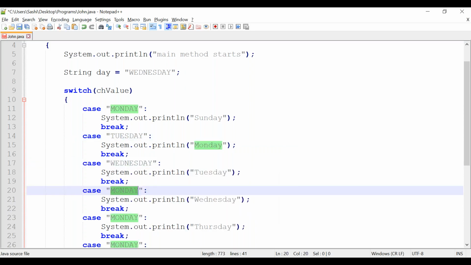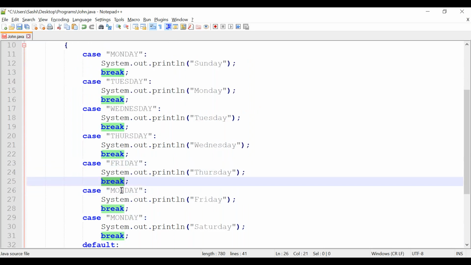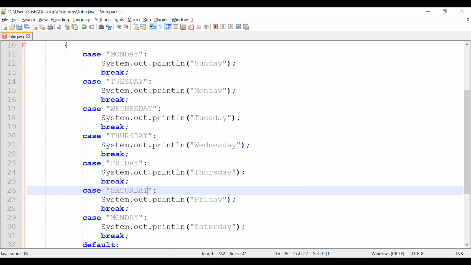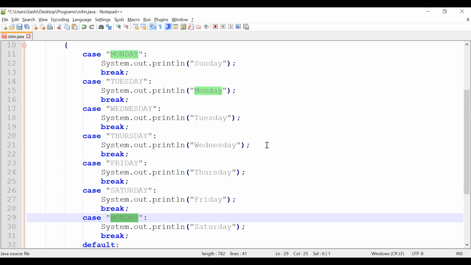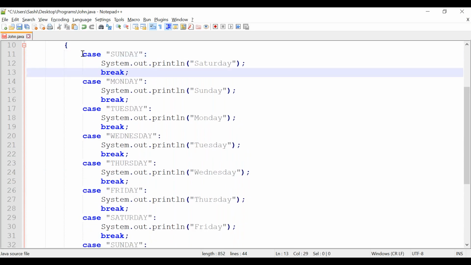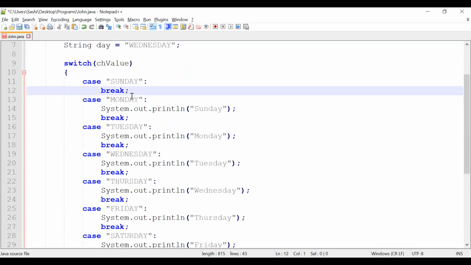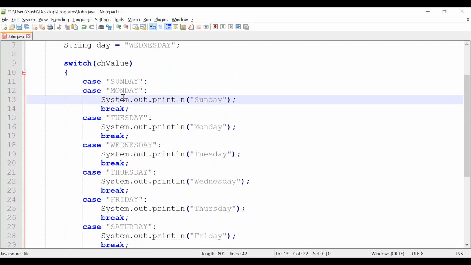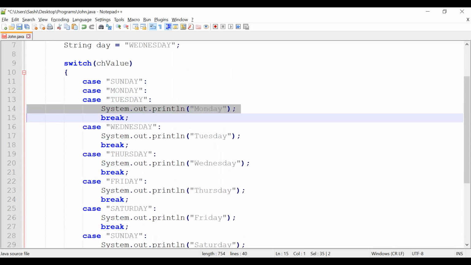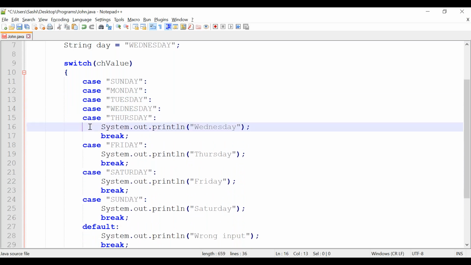Wednesday, Thursday, Friday, and Saturday. Consider you are giving Sunday here. Sunday. Correct. Sunday, Monday, Tuesday. So if we get any of them, we need to print what we need to print. We need to print it is a weekday, or else it is a weekend. Correct. Or else it is a weekend.